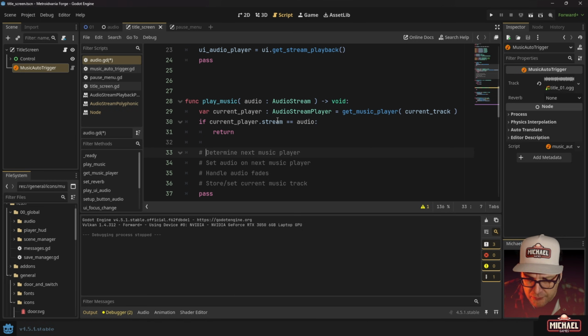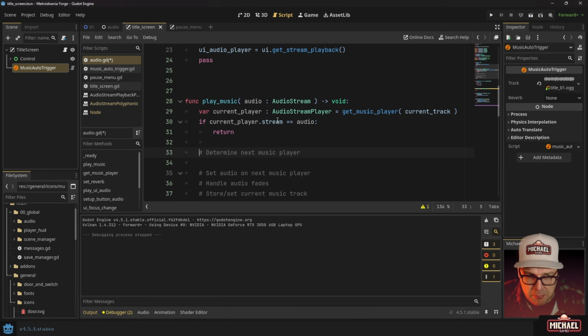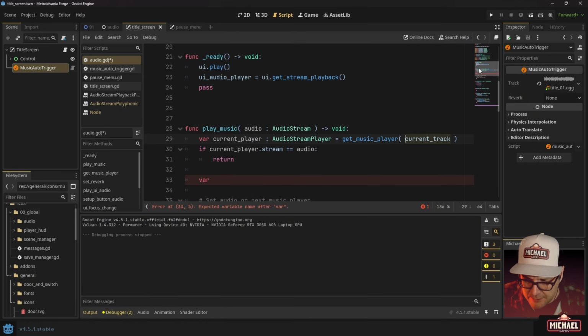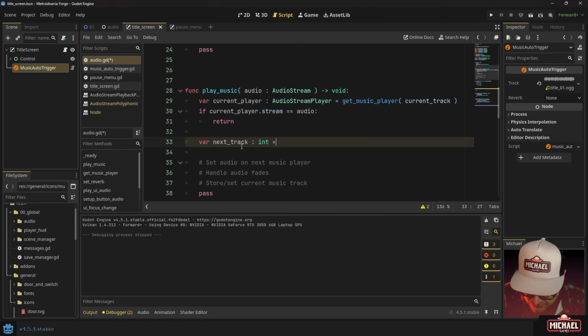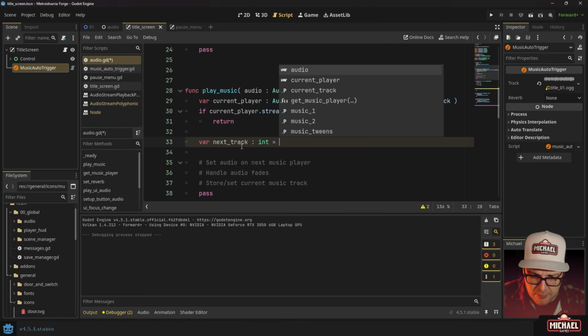Now next, let's look at this determine next music player. We need to start by defining a variable to help us know what the next index is. Right now our current track is 0, and when I say the next index, I'm referring to that. We could call this next index or maybe next track. I'm going to call it next track. I think that's okay. This is an integer. I hope that's not a confusing name for you guys.